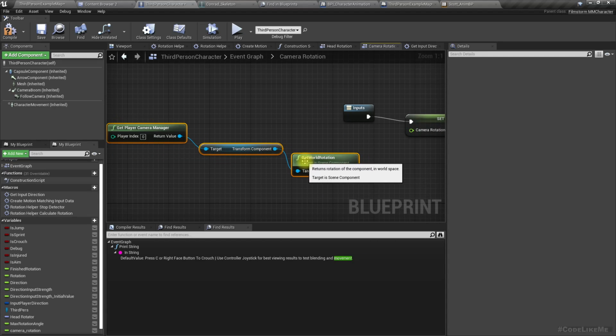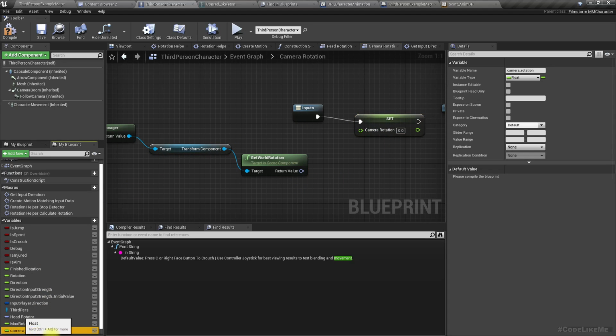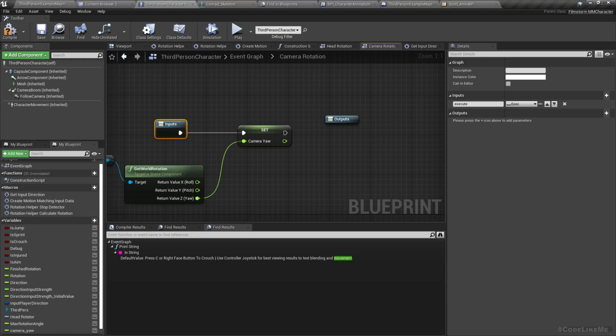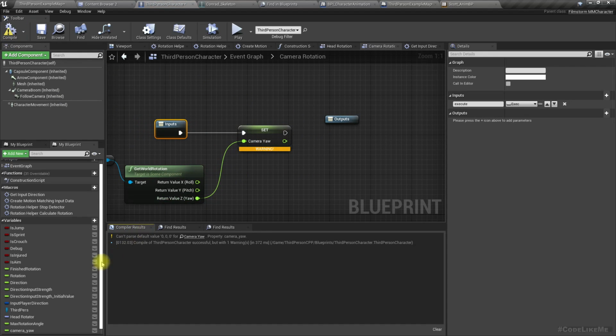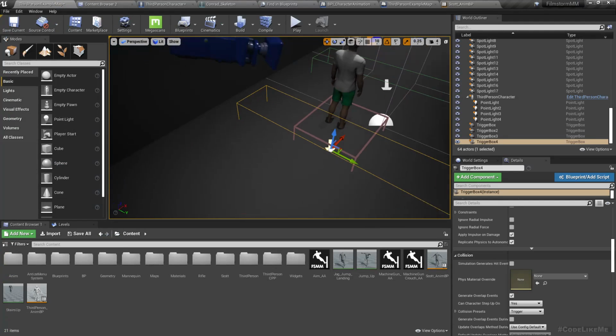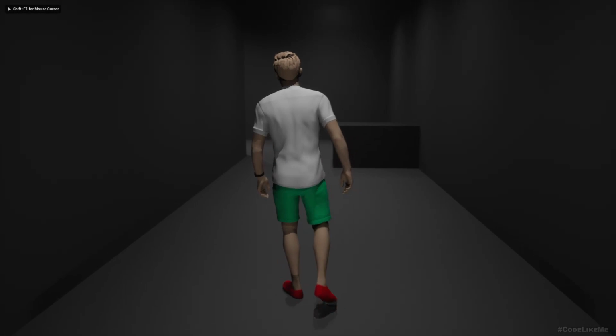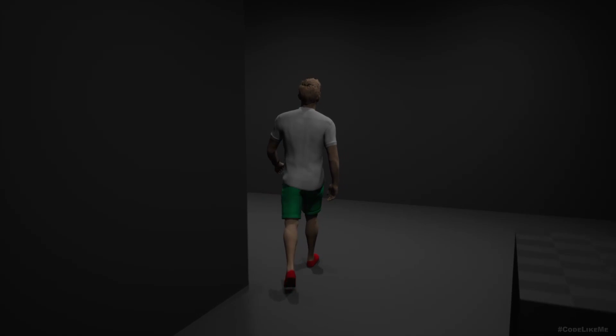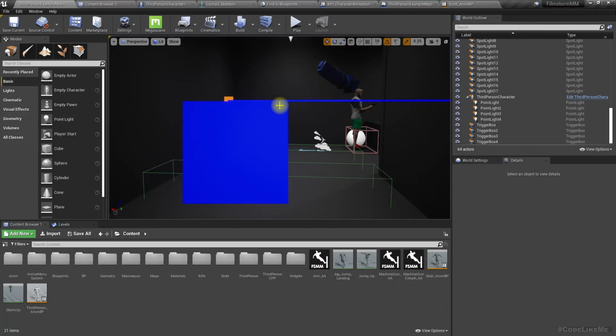Okay, now I'll cut this part and here get the camera rotation. I'll change the name to camera yaw, and we can update it like this, and so on. Okay, right, and this should still work. Let's see. Yeah, it works and we still have the same old problem.